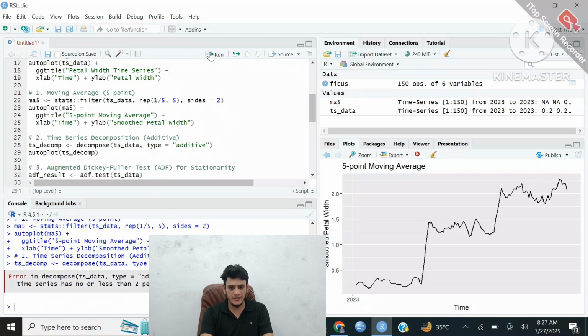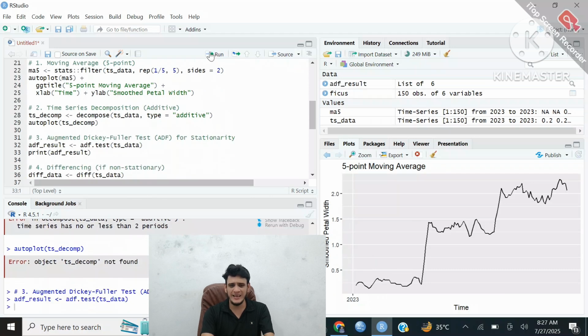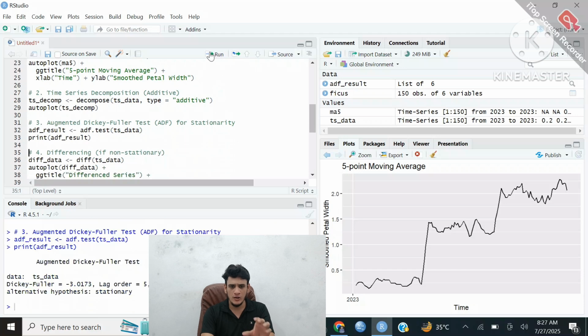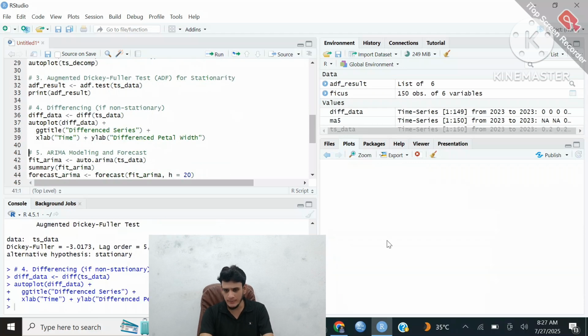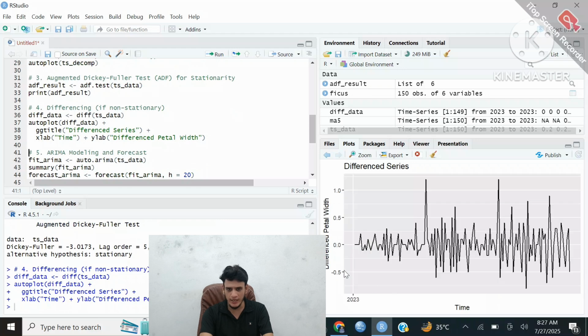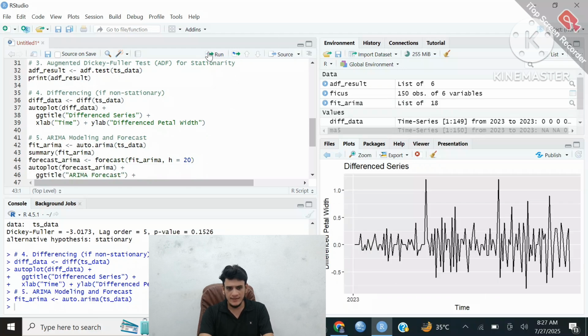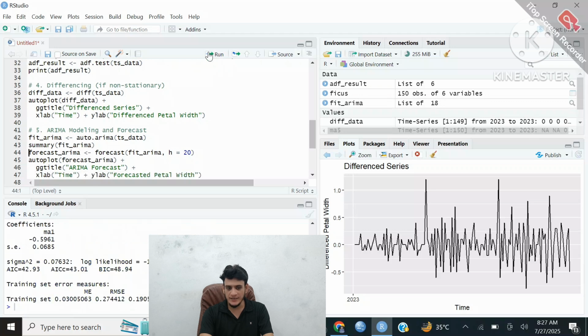Here there is basically an error. If there is an error in your script, you can simply copy the error and send it to ChatGPT to fix it. Here you can see the time pattern with the passage of time. You can see, guys. So this is basically time series analysis.